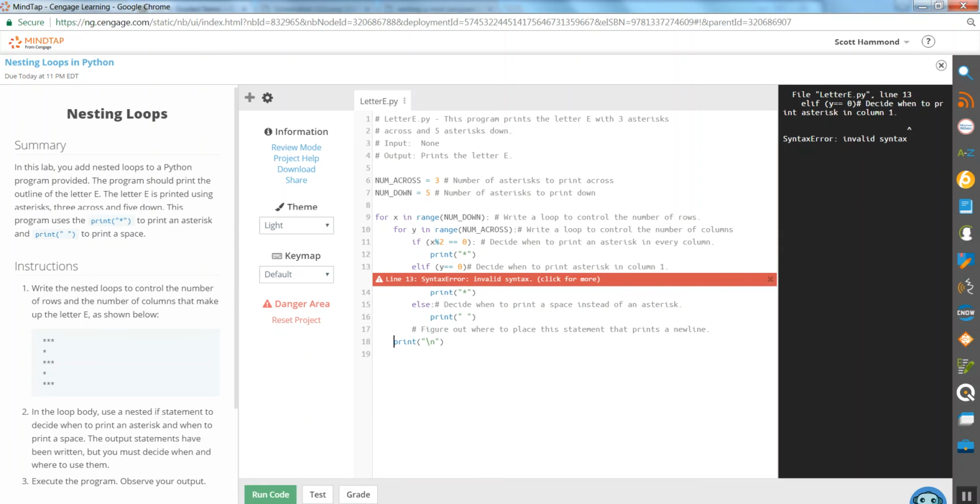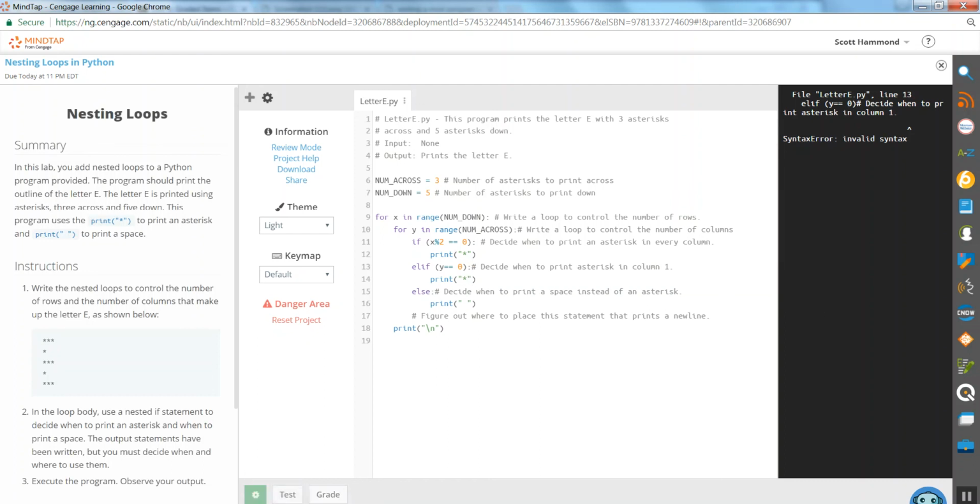It says that I've still got a little issue. Line 13. I forgot my colon after my conditional. We'll go ahead and run it again. And they're there. There's 3, 1, 3, 1, 3.